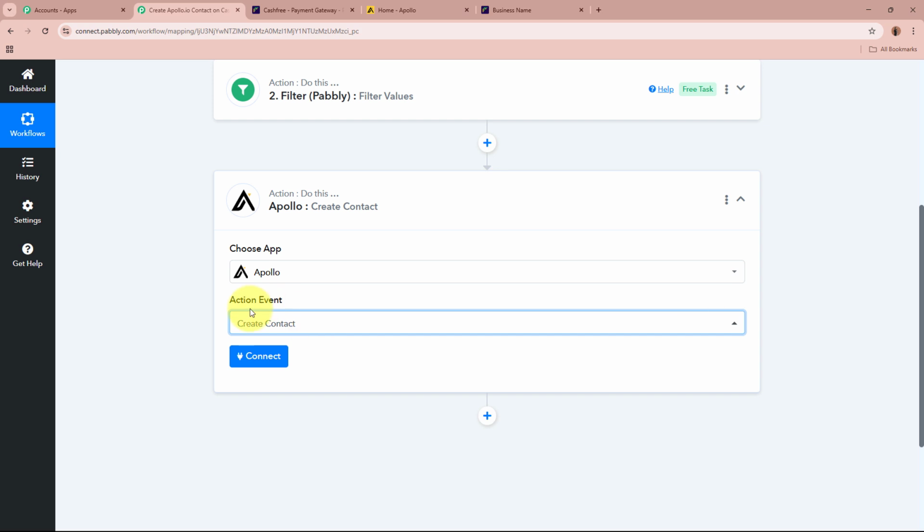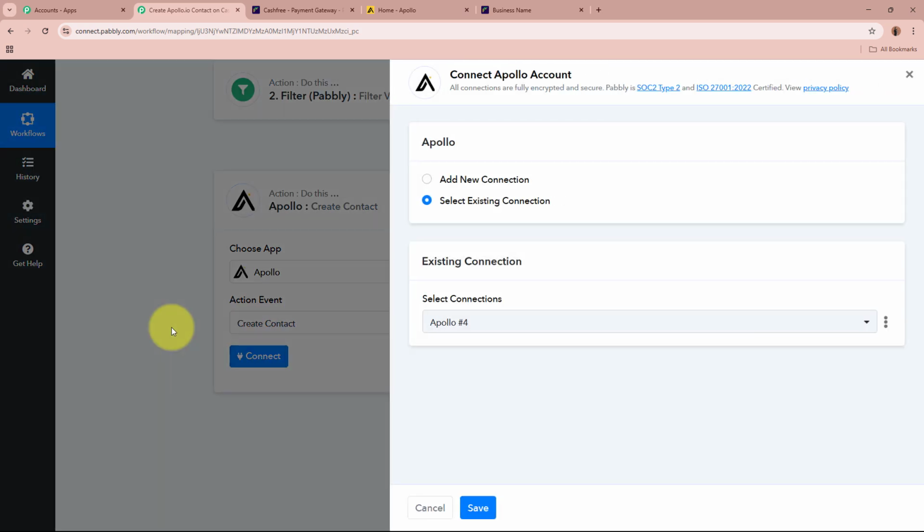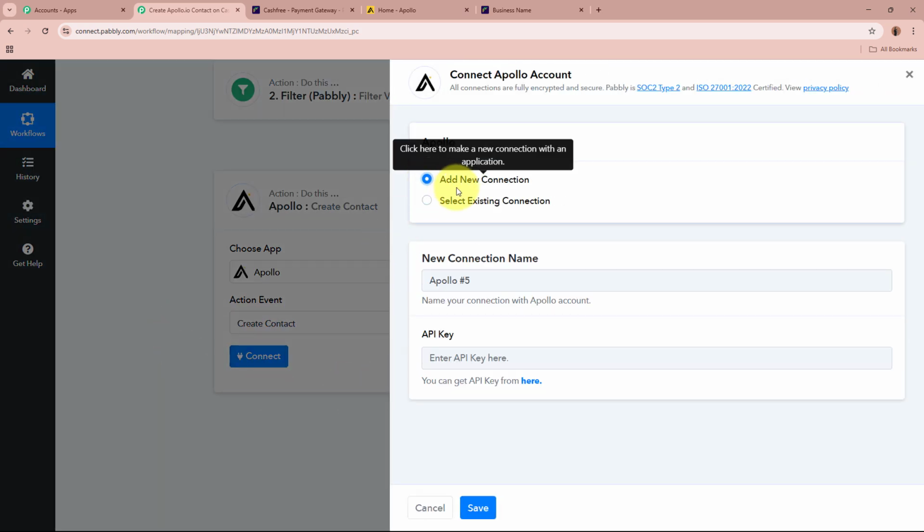After selecting the action application and the event, I'm going to click on this connect button. A window is going to appear in front of you, on which click on add new connection, or else you can select the existing connection that you have. After that, it is asking for the API key, and using this key, we are going to build a connection between Apollo and Pabbly Connect. To get the API key, click on this hyperlink button right over here.